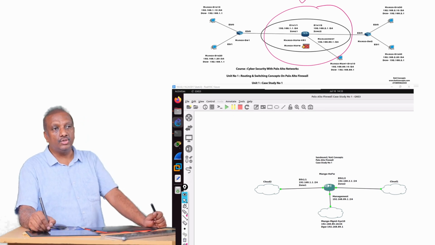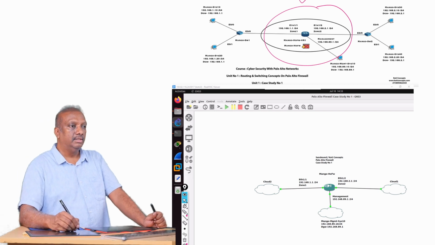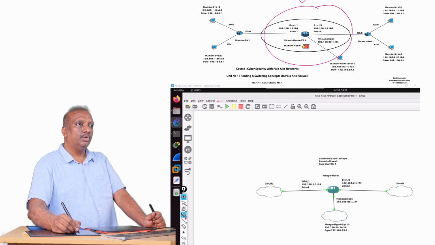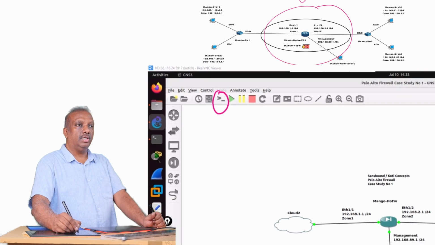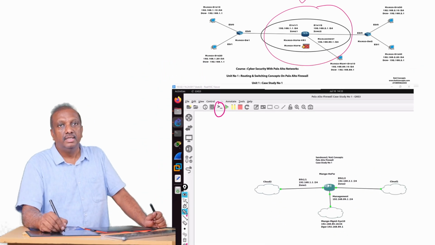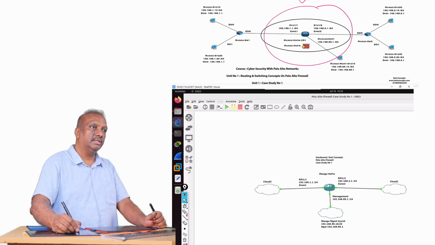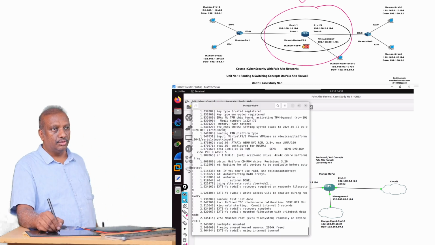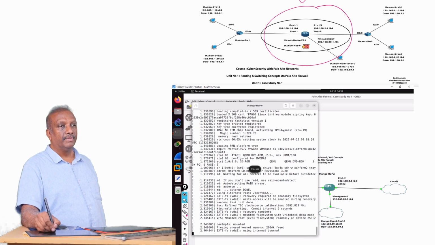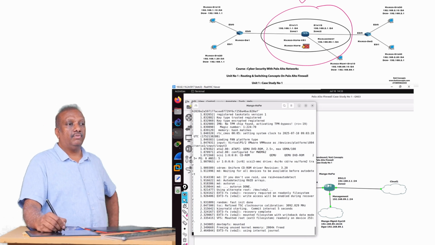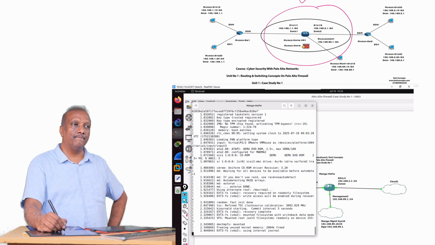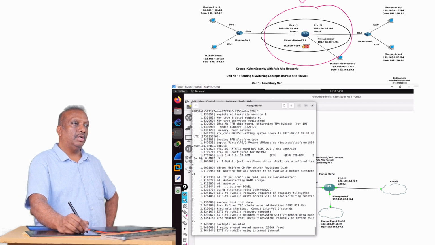I want to open a console connection to the firewall. So where do we go? We go to here. This is where you open a console connection to all the devices running in the GNS3 here. So what do you do? Click on this. So the firewall is booting now. It takes some time for the firewall to fully boot, right? So what do you do now?